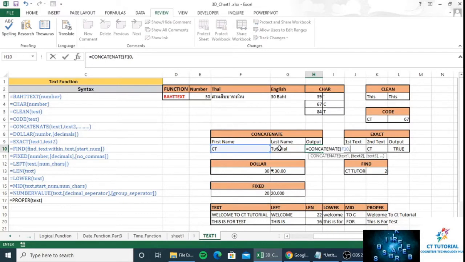If you want to put some space, use a blank space inside double quotes and then select the second text. If you want to add multiple texts, you can add them likewise and just close the bracket. So it will give you output like this. Suppose somebody's first name is this and second name is this, so it will give you an output like this.